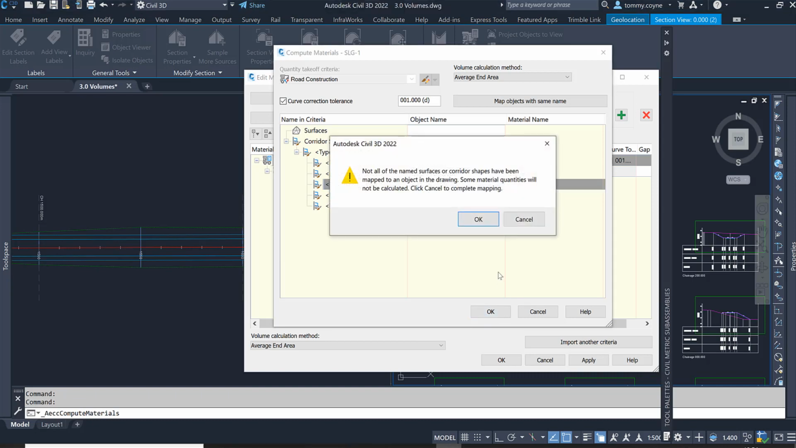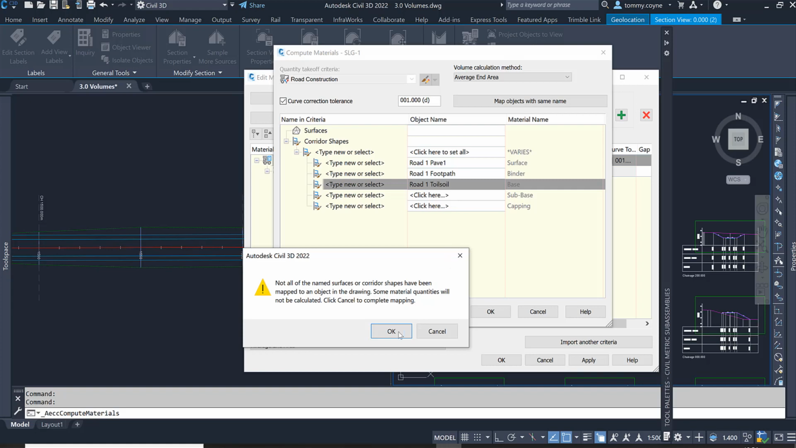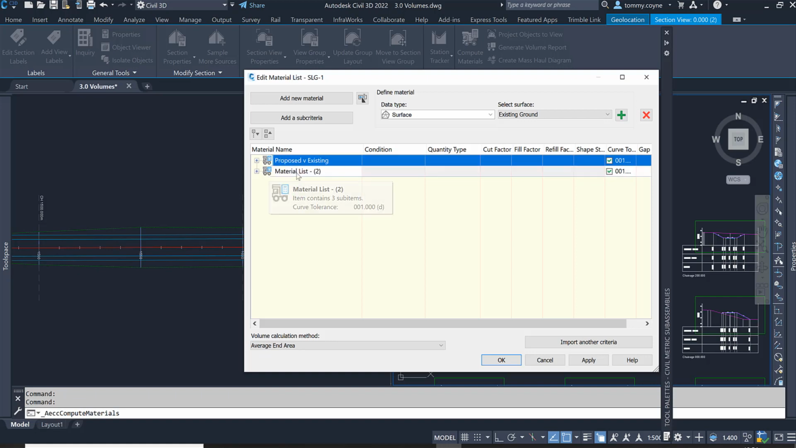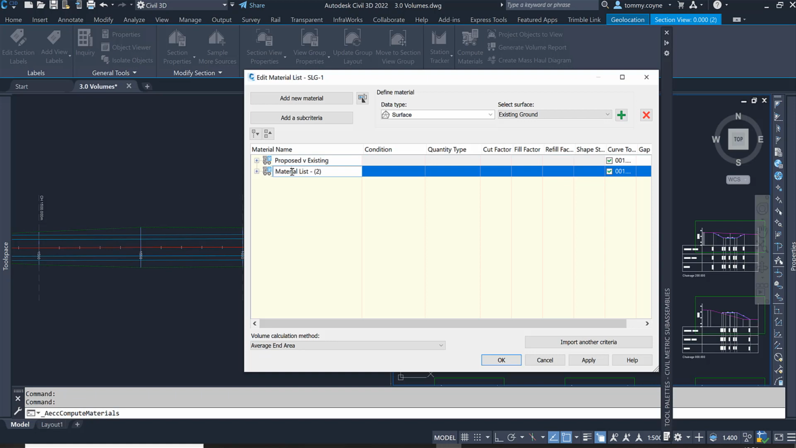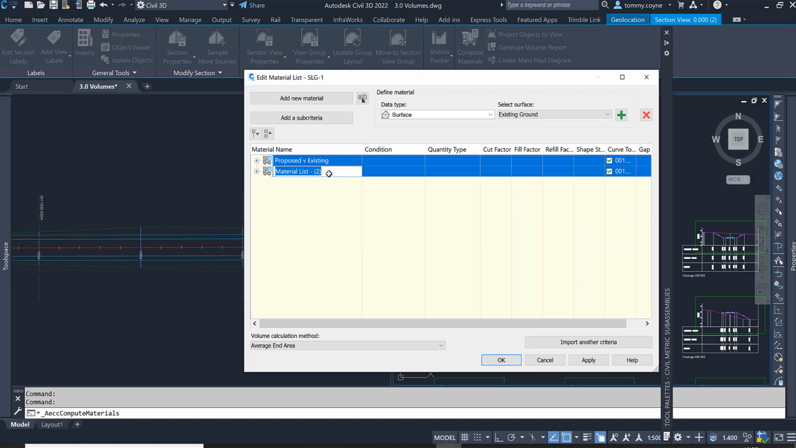Go OK. And now this warning has come up saying that not all cells are assigned a parameter. Just go OK. And what we can do is we can rename this. I'm just going to rename it. So I'm going to double click on it and maybe just call it pavement and topsoil, I'll just say. And go OK.